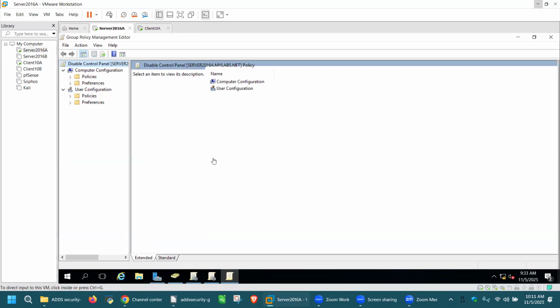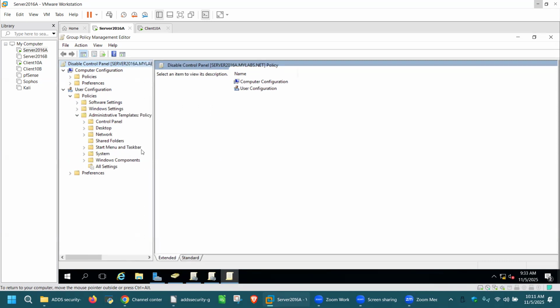Now on our server computer, under user configurations, we have policies. Under policies, we have this option here for administrative templates. Under these templates, we have user profile related folders. You have your control panel, desktop, network, shared folders. Let me open this up a little bit. Start menu and taskbar, system, Windows components. Here, we're going to select our control panel.